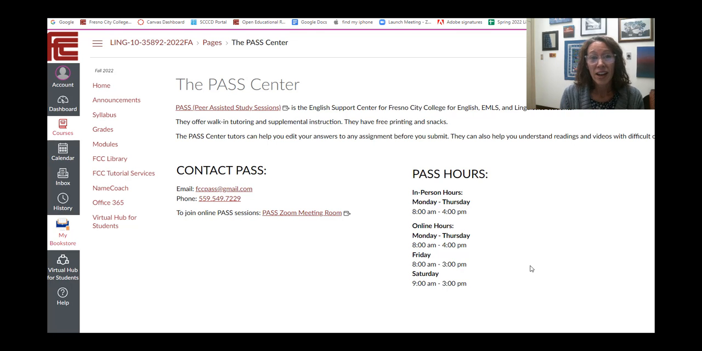You can pop in there for a short time or a long time. And if you're on campus, they have free printing and also snacks for you. So just wanted to let you know about that if you're not familiar.